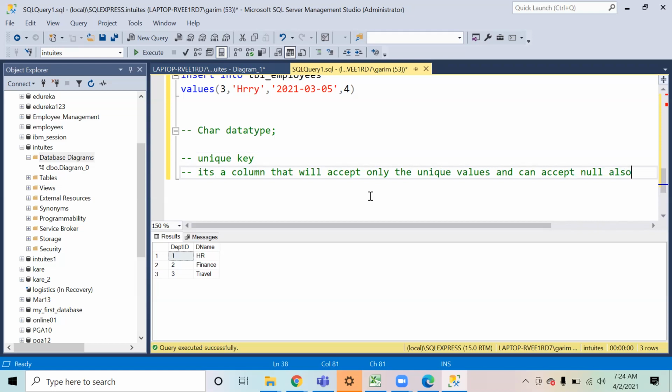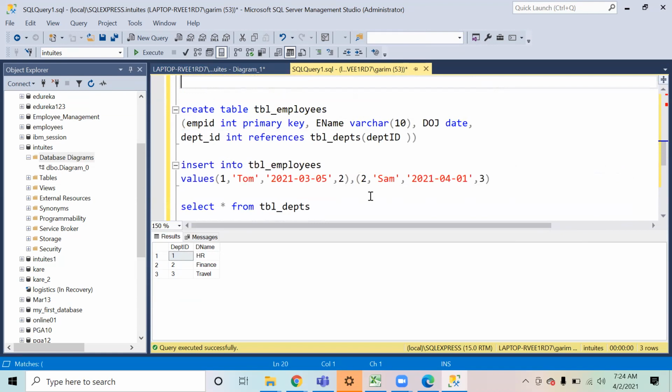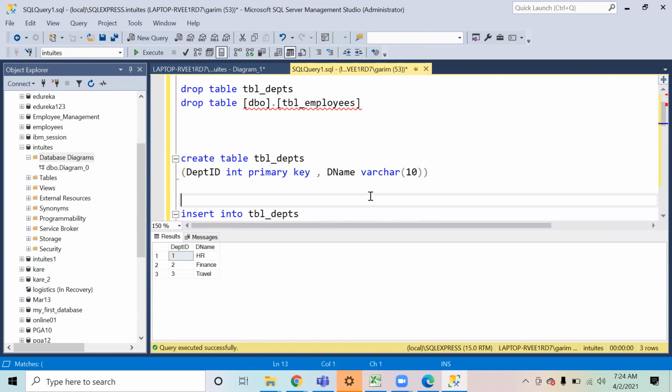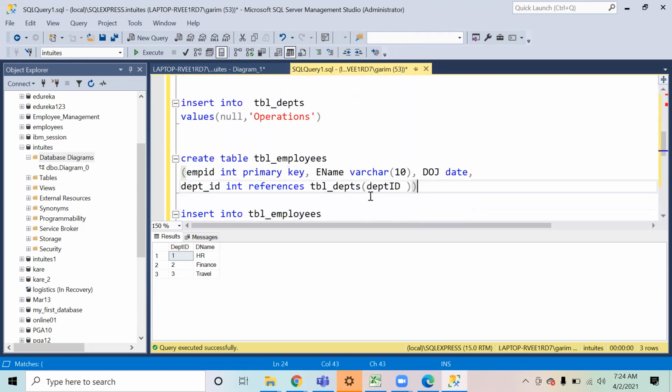So when you create a table, you can define a column as unique, right? For example, if you were creating a TBL employees table, and in this TBL employees, suppose you are storing the Aadhaar number, or I will say social security number, which will be of integer type or a character type of size 10. Now, all of you tell me, can this social security number be duplicate?